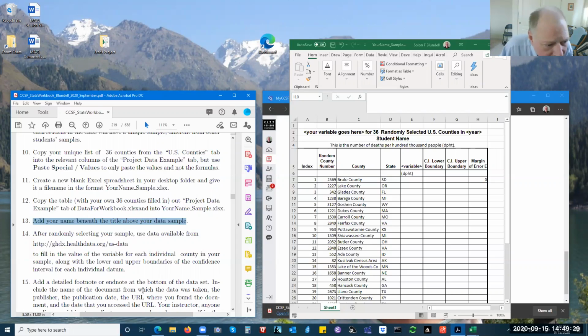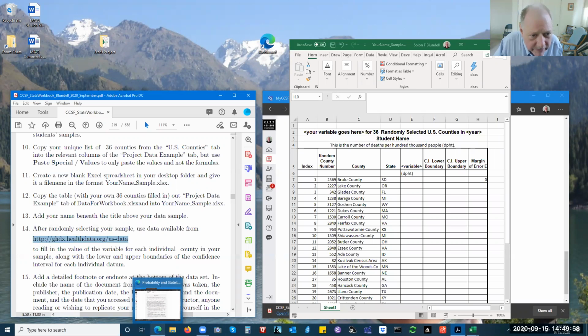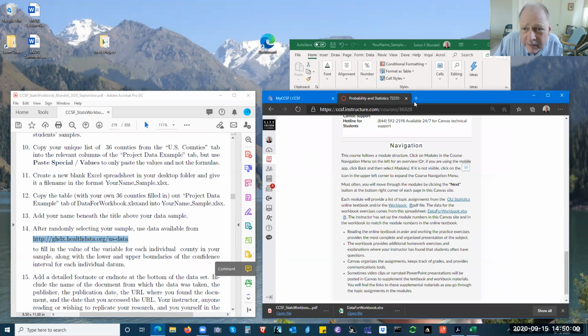Now, for the project, we're going to get some health data. So I want to go to this website. I've just copied it, and I'm going to put it up here in the browser.